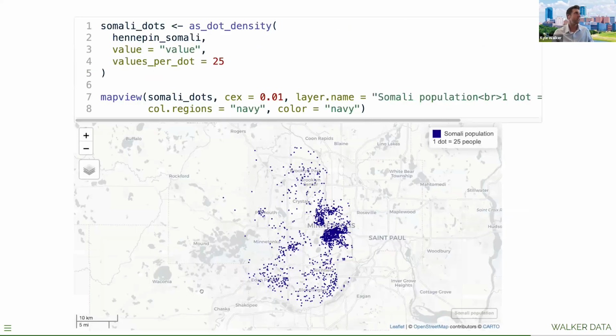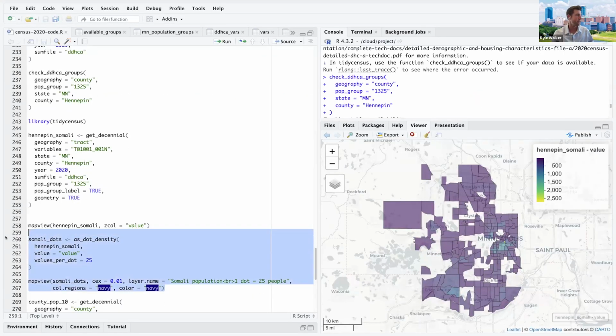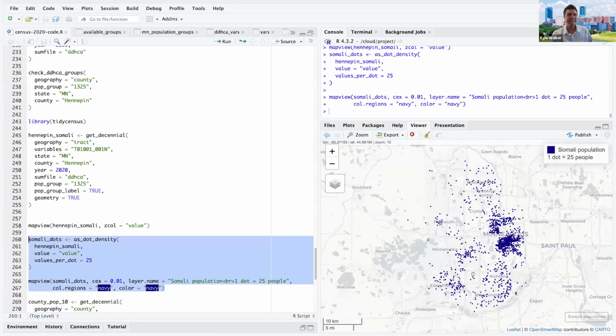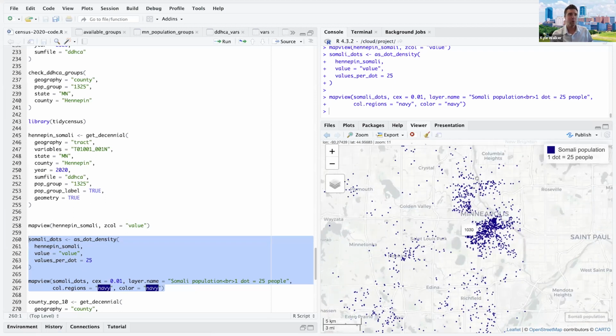And so let me show you how this works. If I specify as.density, I can say make each dot worth 25 people and then map that out. And so any locations that have fewer than, say, 25, those aren't going to show up anyway. And I can be clear, the Somali population, 1 dot equals 25 people. I run that. And now instead of dealing with this sort of missing area data, I can say, okay, each dot is 25 people. We can really see now where the concentrations are across South Minneapolis.